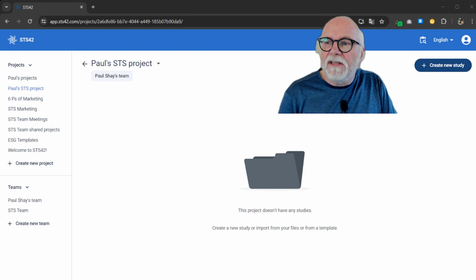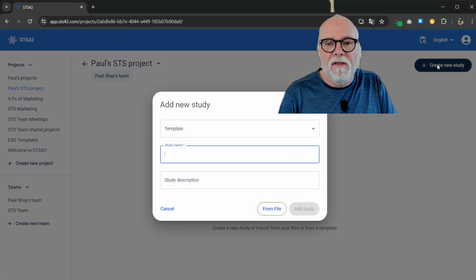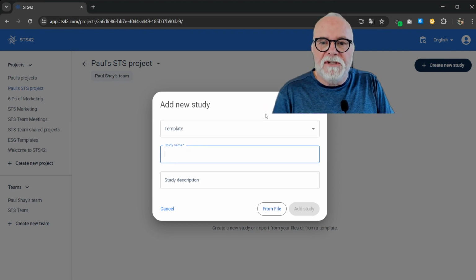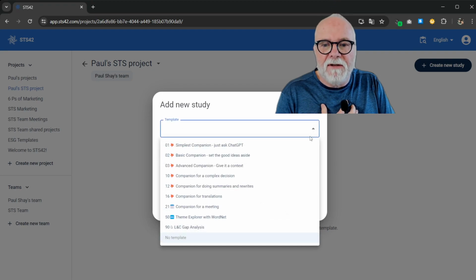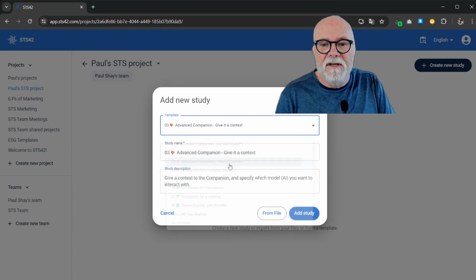So first I'm going to click on the Create New Study button at the top right of the home page. A window opens up, Add New Study. Now I prefer to use templates, so I'm going to click on the little arrow to open the drop-down menu. And today I'm going to use the Advanced Companion, give it a context because I want to give a little context. Click on that template.